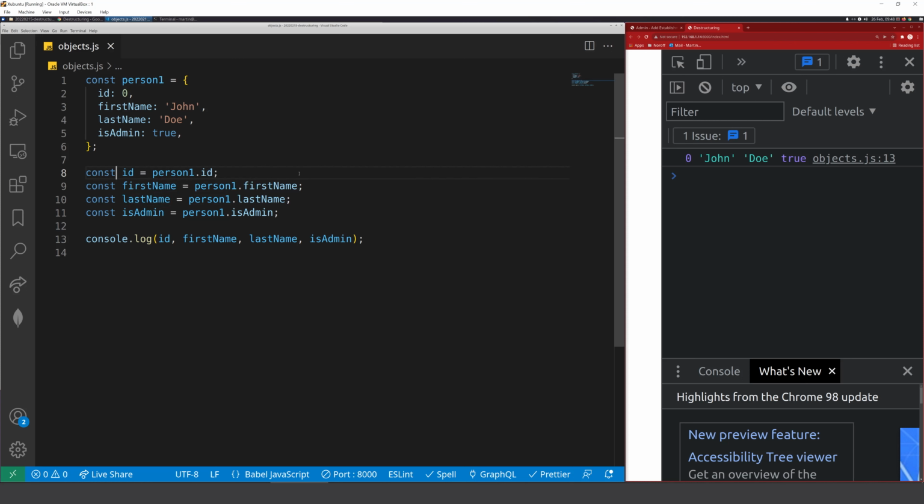Another thing is, what if I change this person 1 to person 2? Now suddenly these aren't going to work anymore. If I save, you can see that person 1 is not defined because it doesn't exist anymore, because I've changed it to a 2. So you would have to go change it to a 2 and change that to a 2.